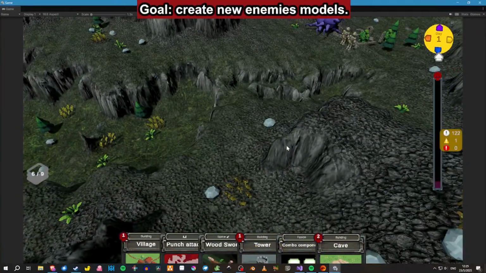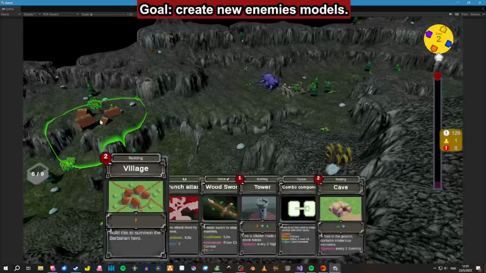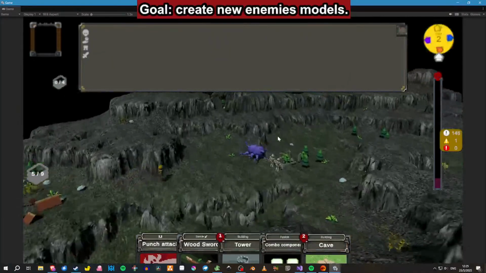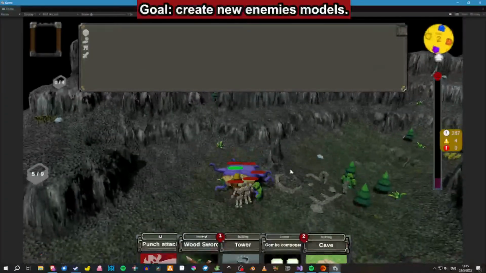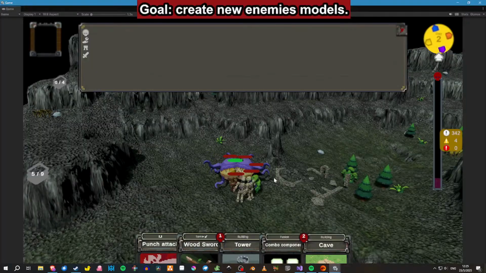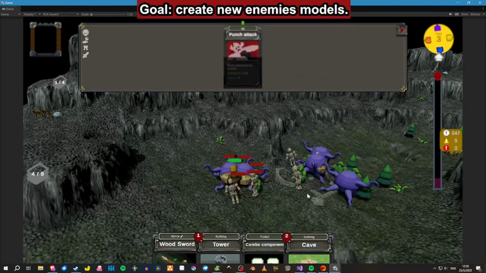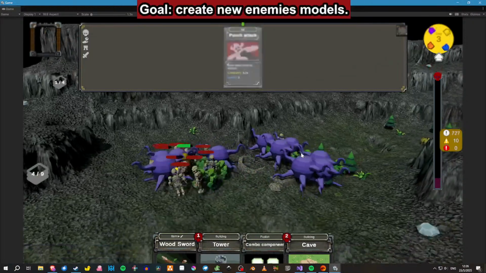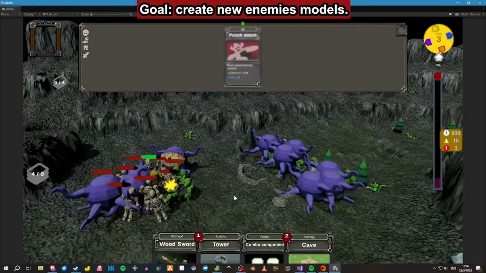Okay, let's see. I love how it moves up and down. Okay, the village. Oh, come on. Oh, so good. Oh, I should add an animation to this goblin. Oh no, I'm getting invaded. Okay, this guy looks awesome.